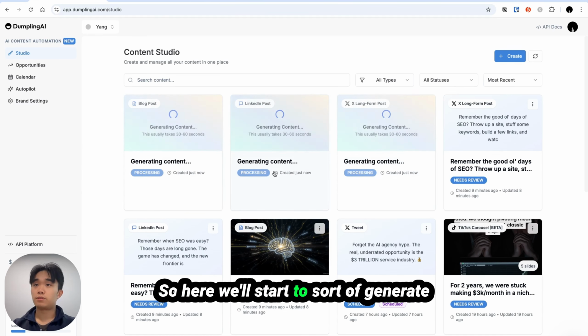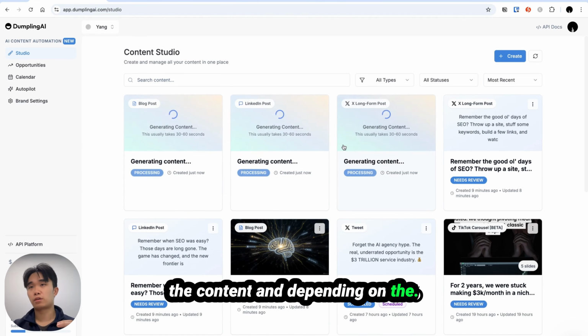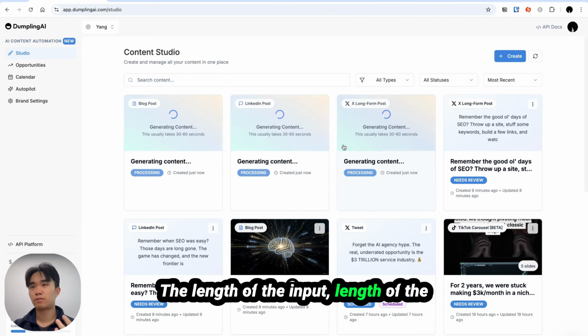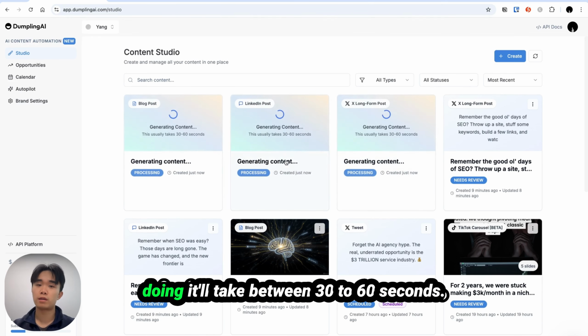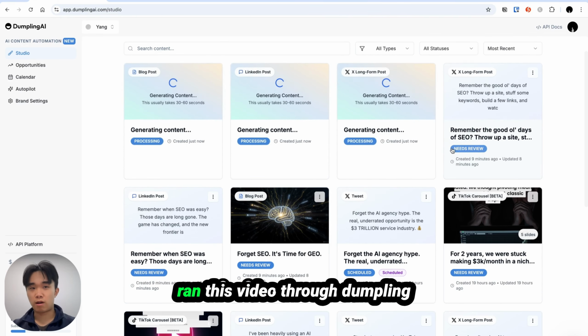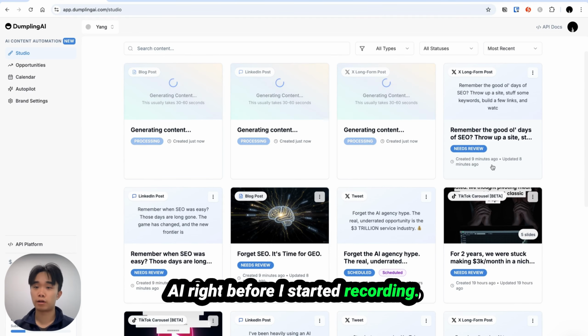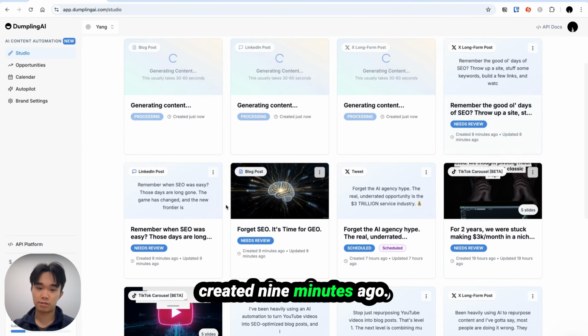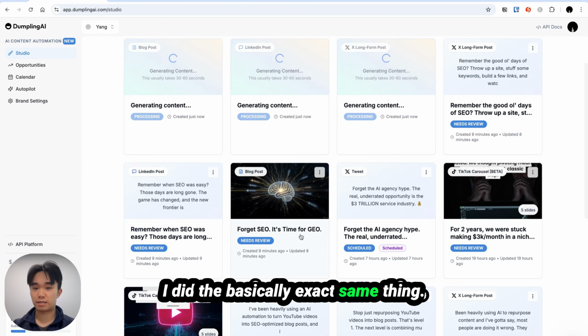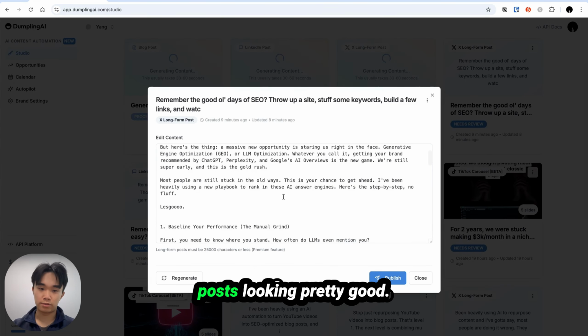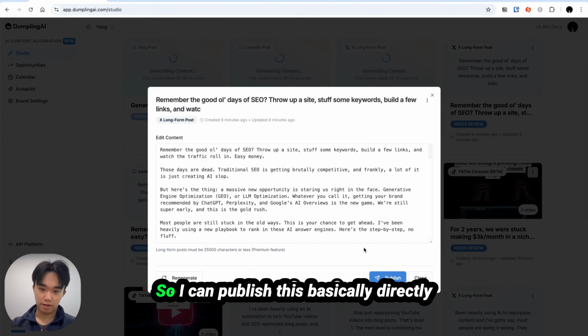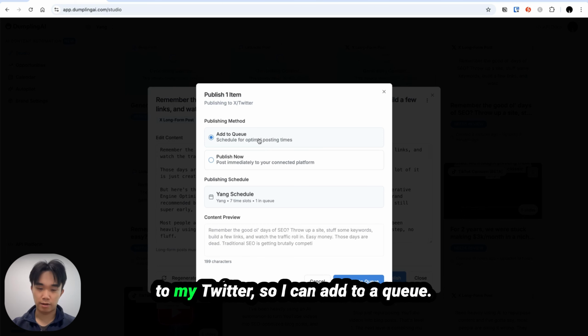So here it'll start to sort of generate the content, and depending on the length of the input, length of the output, the complexity of what you're doing, it'll take between 30 to 60 seconds. So while we wait for that, I actually ran this video through Dumpling AI right before I started recording. So you can see here, this was created 9 minutes ago. Did basically the exact same thing. You can see the long form posts looking pretty good. So I can publish this basically directly to my Twitter.